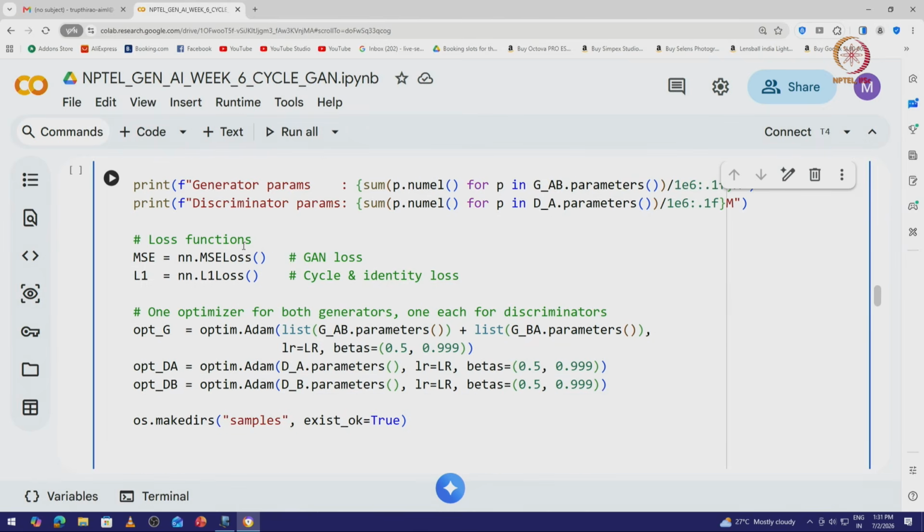So now coming to the loss functions, there could be mean square error, there could be L1 loss also. A mean square error is the GAN loss, which is already mentioned, which can also be called the adversarial loss. The L1 loss is the cycle plus the identity loss. As mentioned earlier in the session, there is cycle consistency loss as well as identity loss. So both can be called L1 loss.